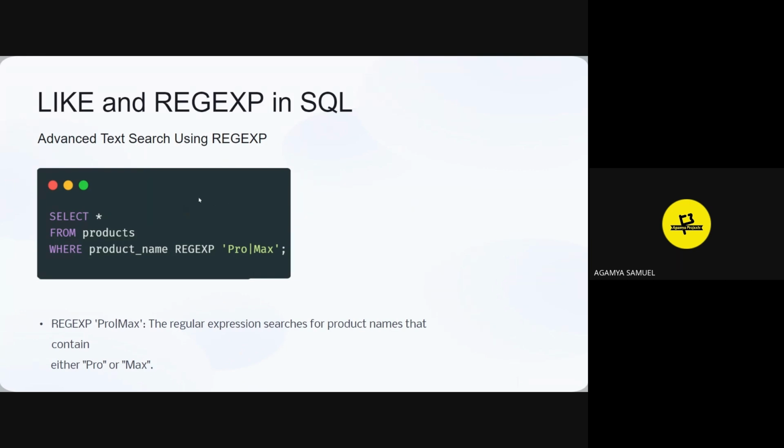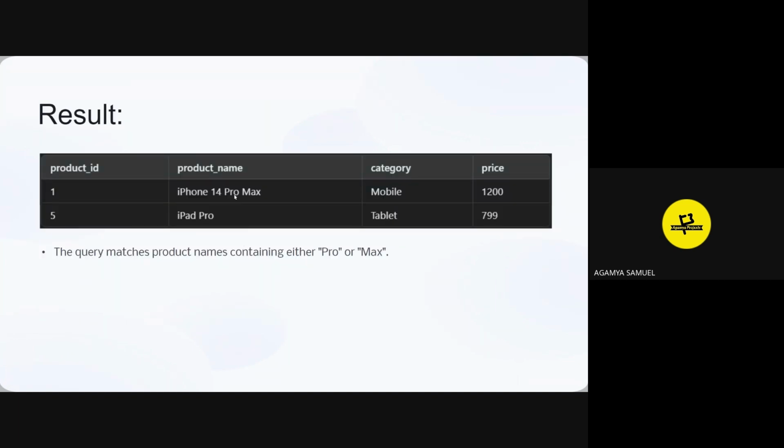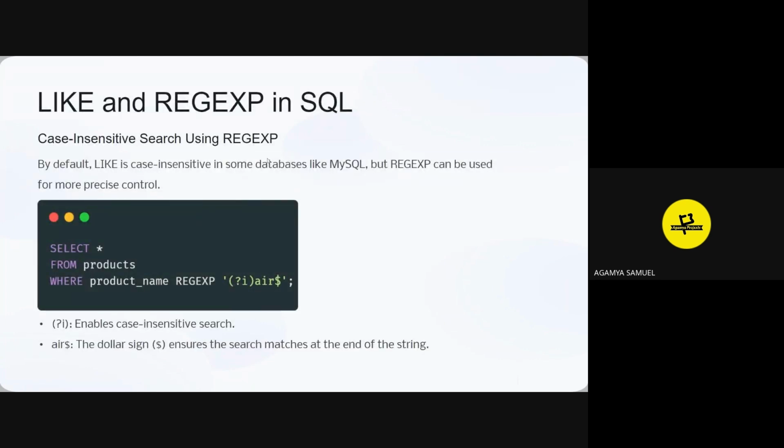Now, if you want to get all the products which have the word Pro or Max in them, you'll use Pro, then the or symbol, then Max. It will return all the products which have either the word Pro or the word Max in them. Pro is present in this one, Max is also present, and Pro is also present in the iPad.